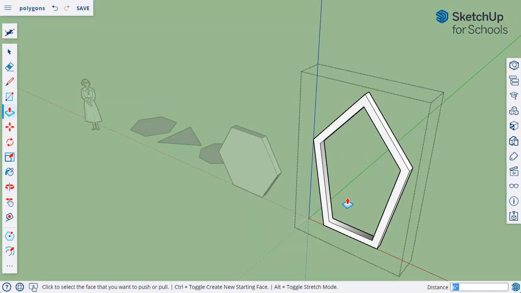So I want you to practice creating a stretched pentagon and then use the offset command to make a hole for your next practice. So go ahead and save this and do that by yourself.